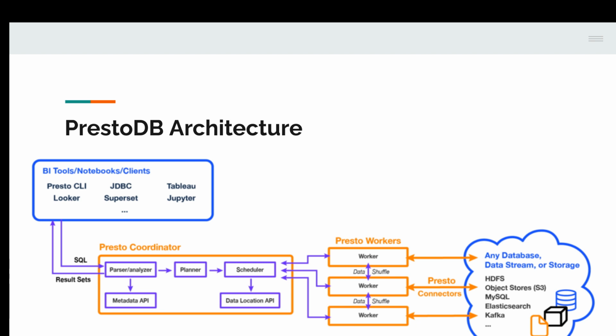The query will be forwarded to the coordinator. The coordinator will take care of parsing to manipulate the query and interpret it to pass it to the scheduler. The scheduler will distribute the data or query to different workers. The workers will do the parallel processing and run the query against the external database via Presto connectors.